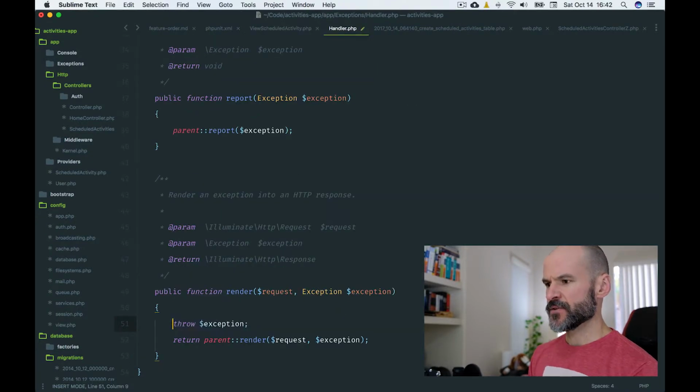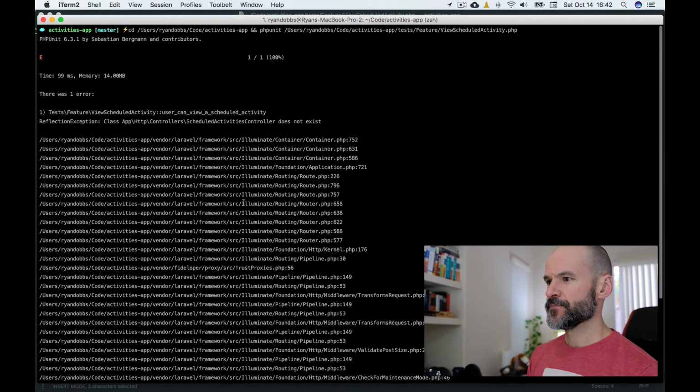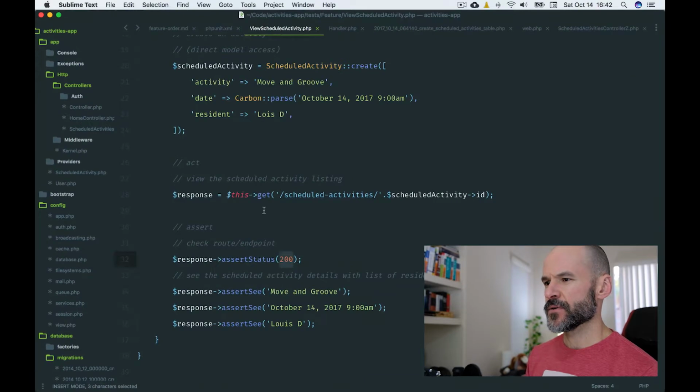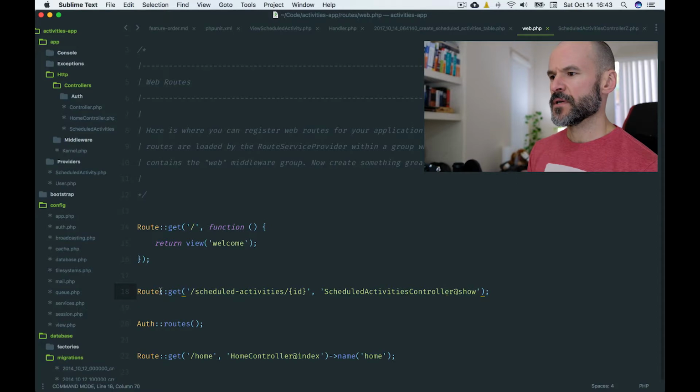Now let's dig into the actual reason for it. Run the test. What it's saying is the scheduled activities controller, that is a part of that path. So the scheduled activities route is what I'm saying. Let's go and find it and pass it the ID that was created here for this scheduled activity. So we go to our routes, and this is what it was trying to find, right?